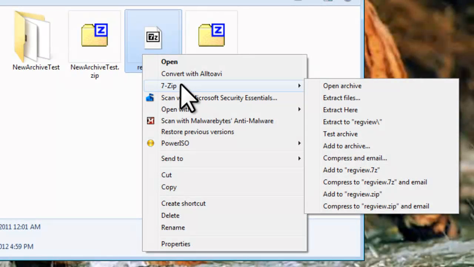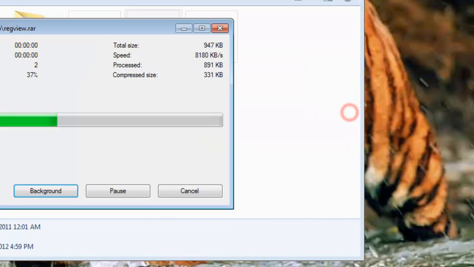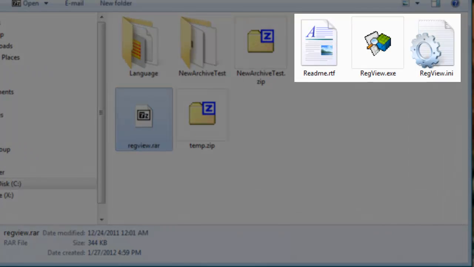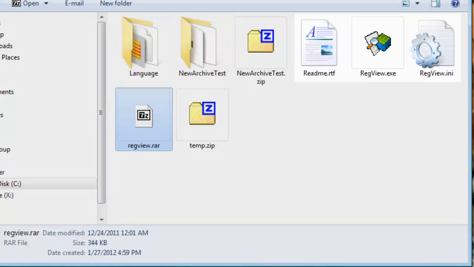Let's use my preferred method. Right-click, 7-zip, Extract here. If it was password protected like our zip file, we would have to enter the password first. We can now see that the contents of the archive extracted into the current directory.